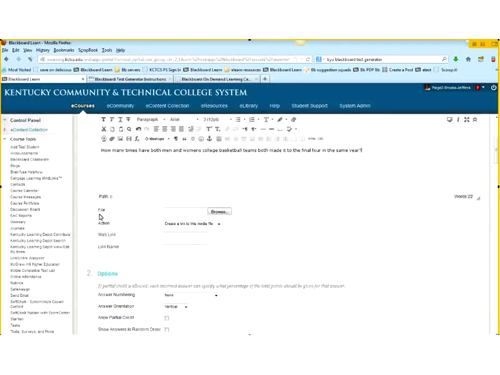But as we move on down, right under the question, notice here's the spot to be able to add my file. So if I need to add a file to this, if students needed to, maybe I had an Excel sheet that they needed to look at to be able to answer questions, or I had a text file that they needed to read, I could link this here. I can also put my image here, and then with the action drop-down list, I can either create a link to it or I can display an image within that page. I can also put a web link and the link name.